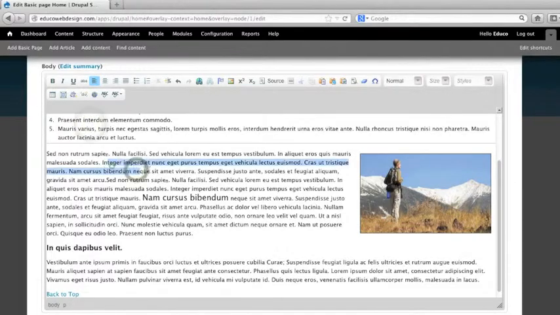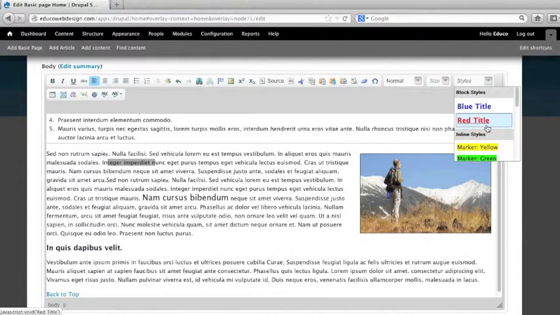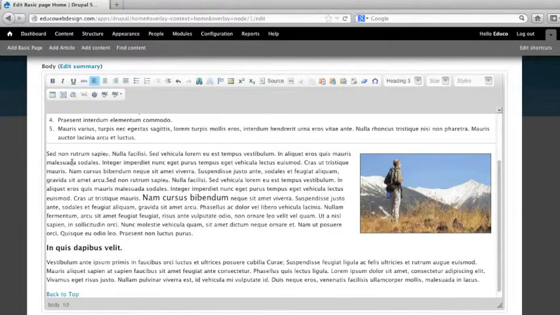Next, we've got our styles drop down. These are just some default styles that might be set up in your content management system. If you've got a particular color of blue or a particular color of red or certain styles, they might be added to this drop down so that you can use them. Maybe adding a button style, things like that would be in this styles drop down.